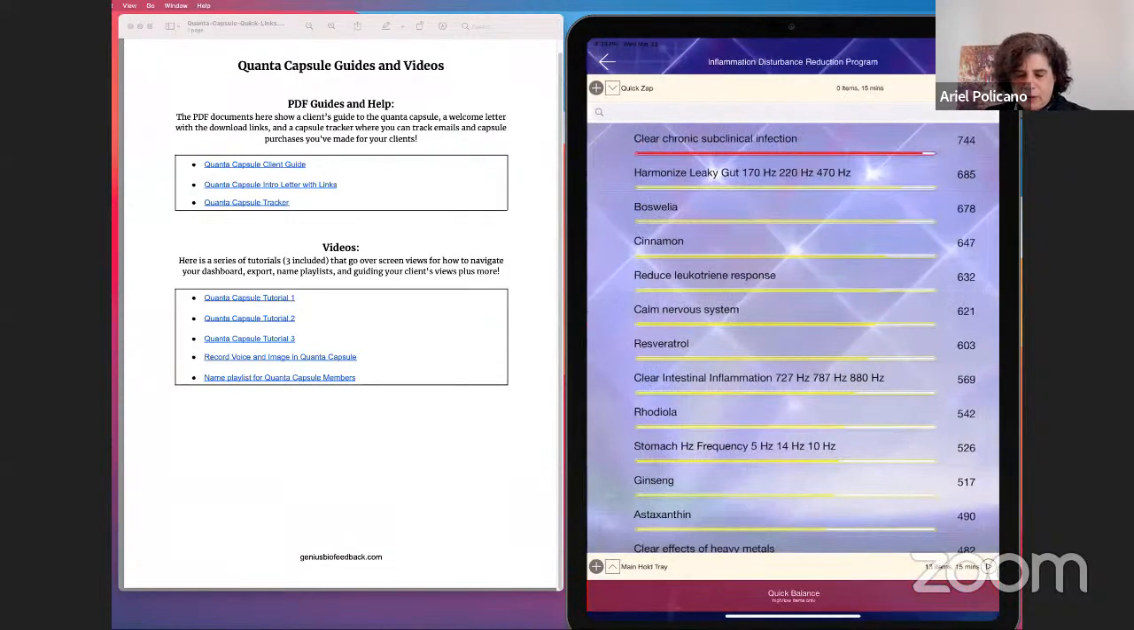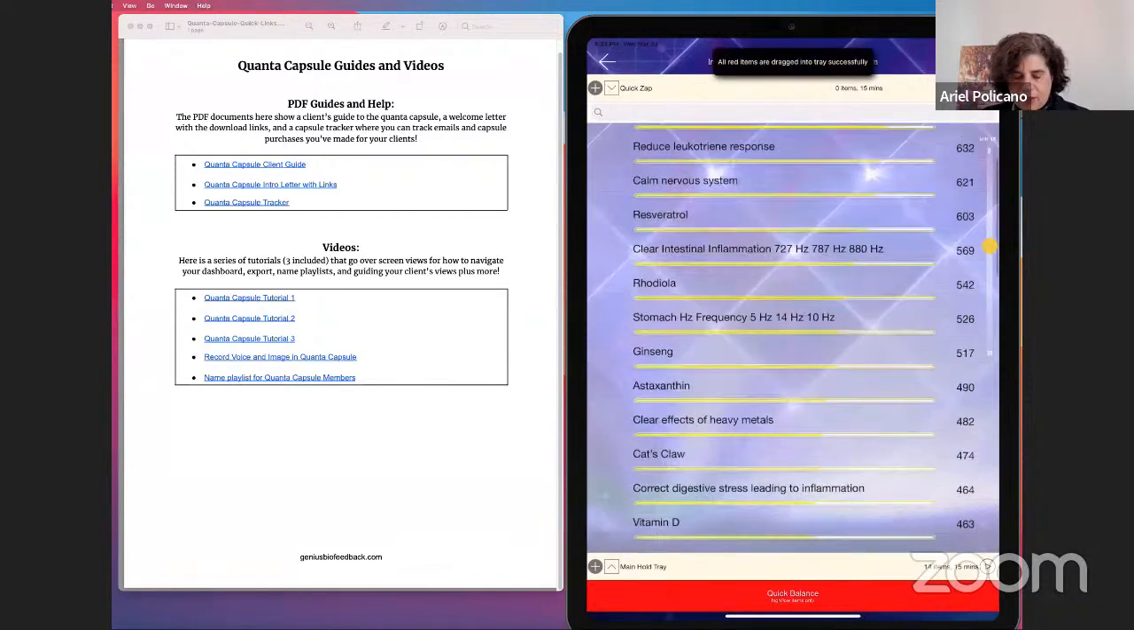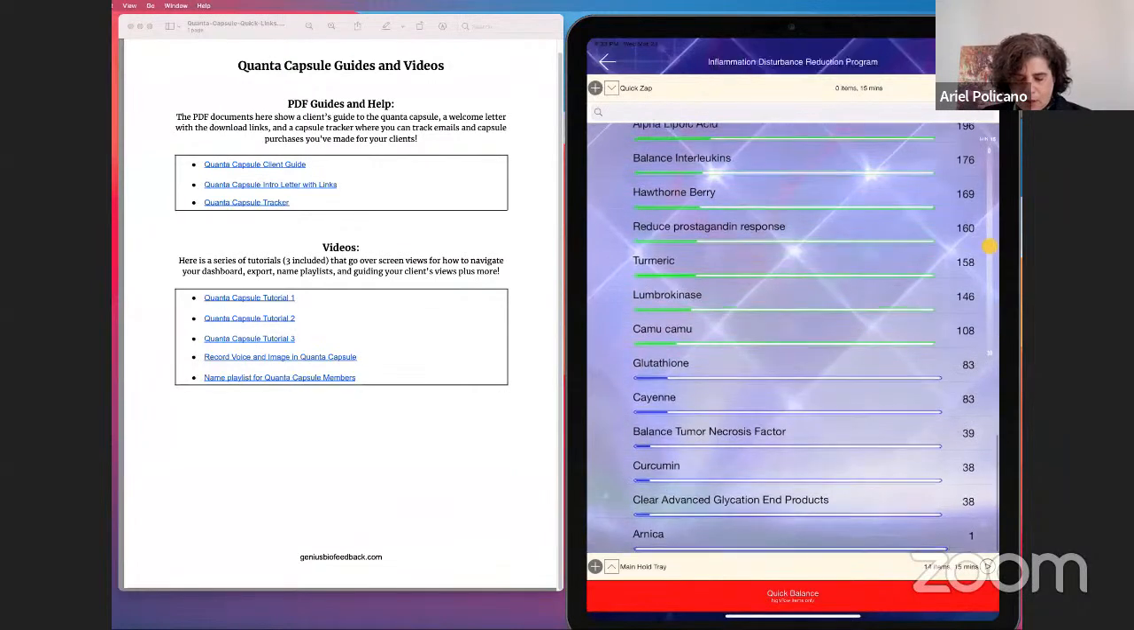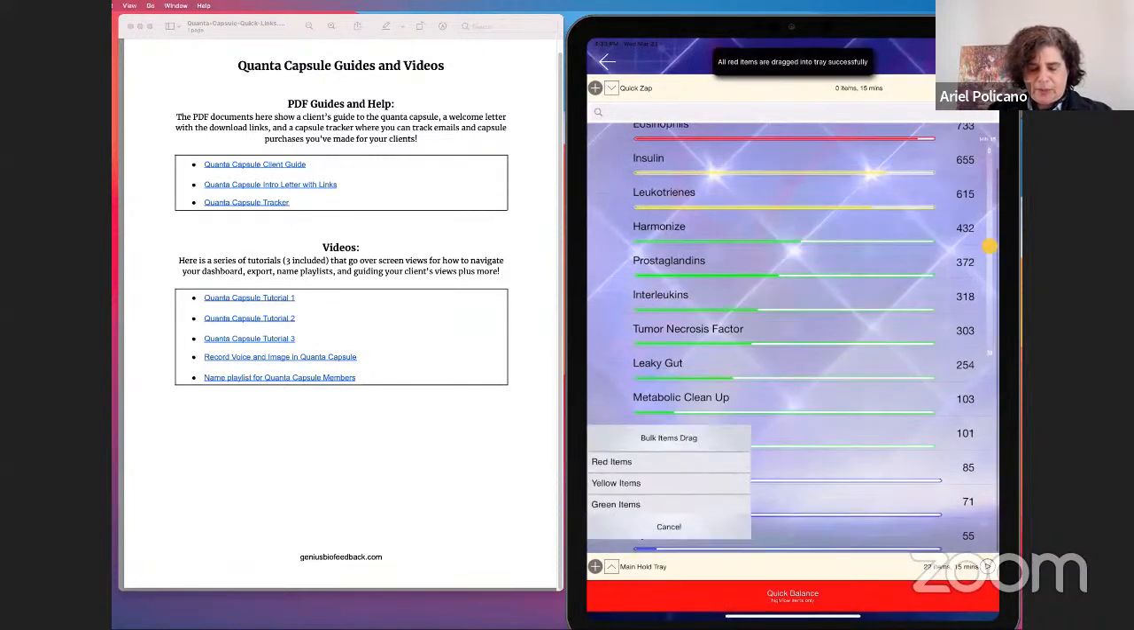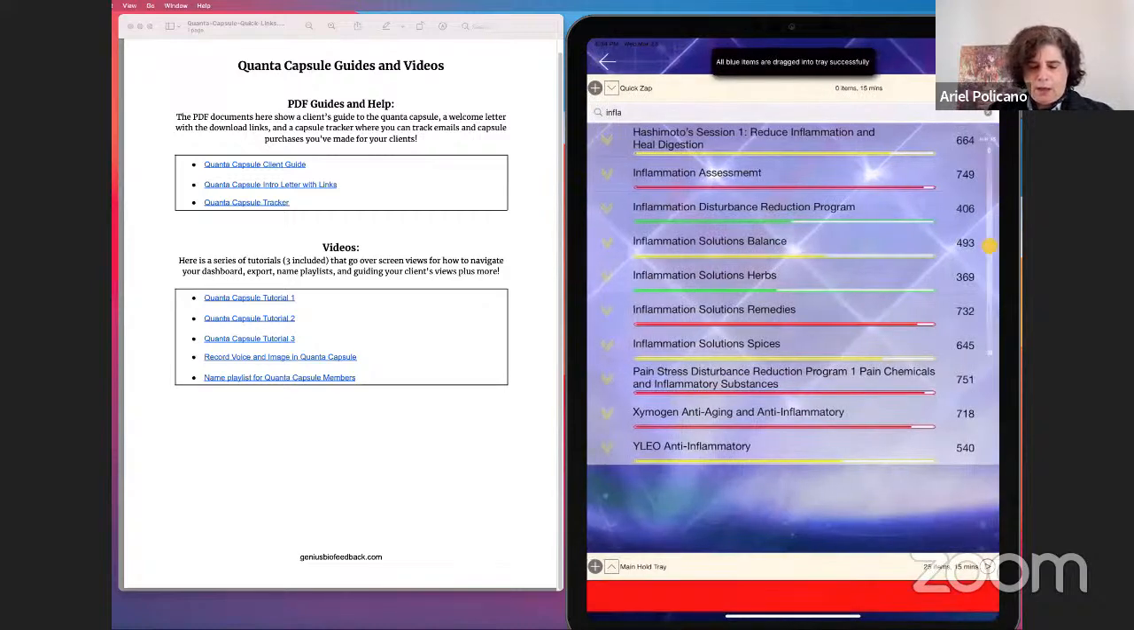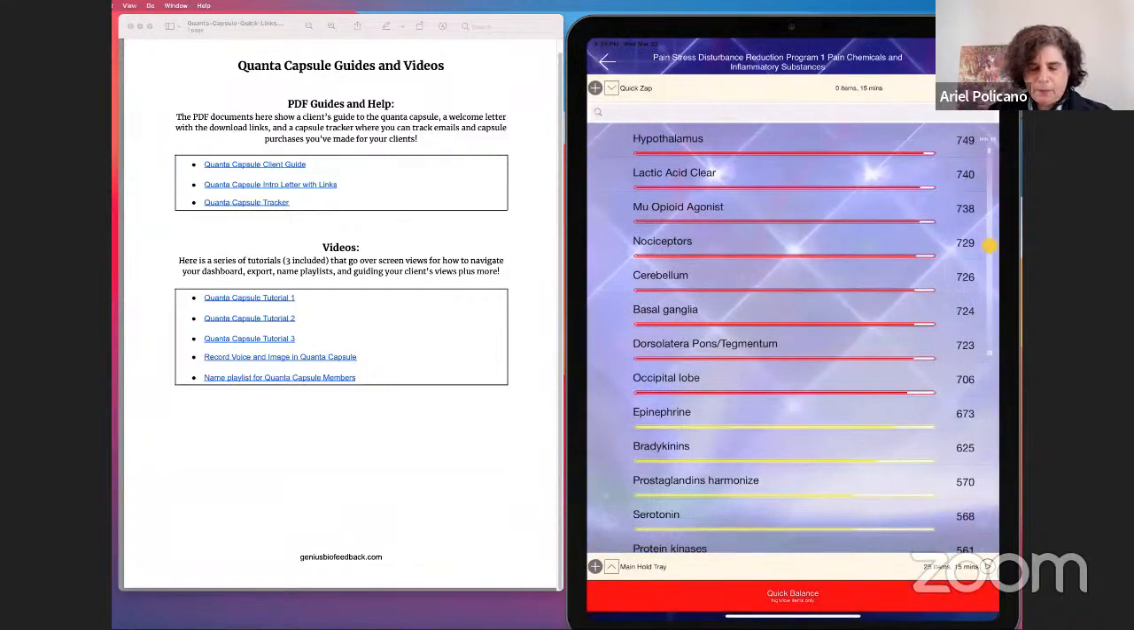So it says there's some type of a subclinical infection that's causing the inflammation. Then it says that this might come from the diet, and that, yes, there might be some detoxification that's needed because we see the need for glutathione. Let's look at a few more of these. Okay, it's telling us that there might be some histamines, some cytokines that need harmonizing. And let's see if there's anything else that might be helpful here.